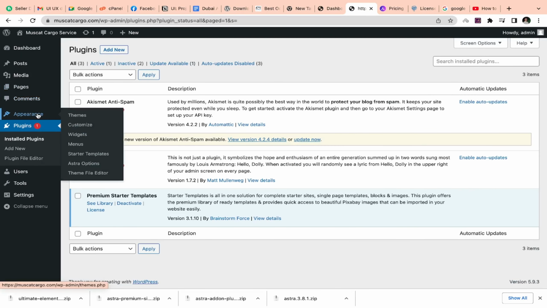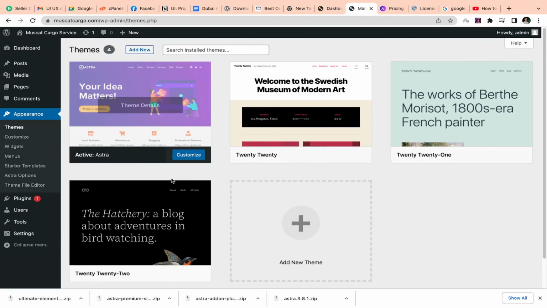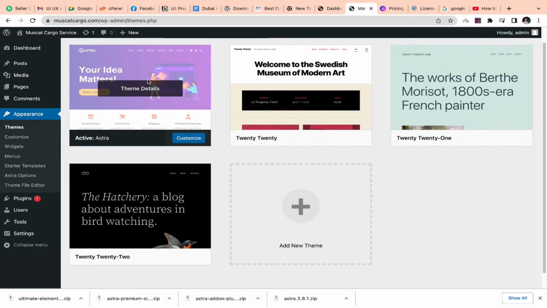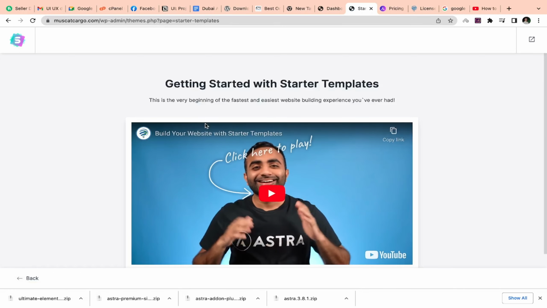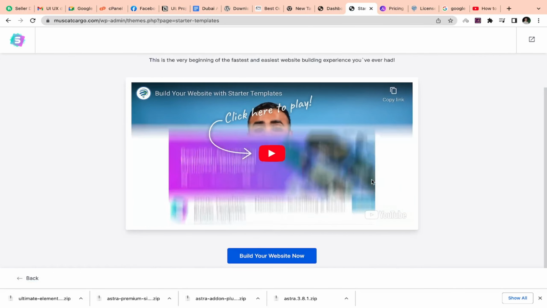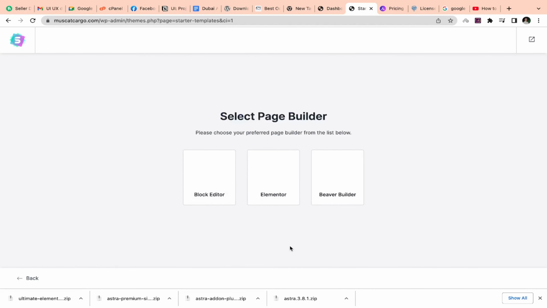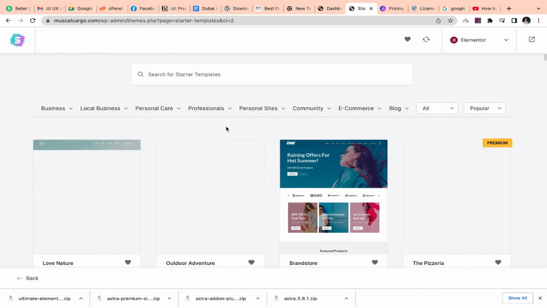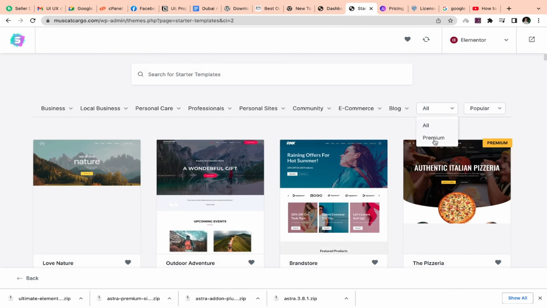That's it. So now go to theme option. Okay, and here is the starter templates option. Yes, so I click the starter template. Okay, and then select the Elementor Pro. So here has premium option.